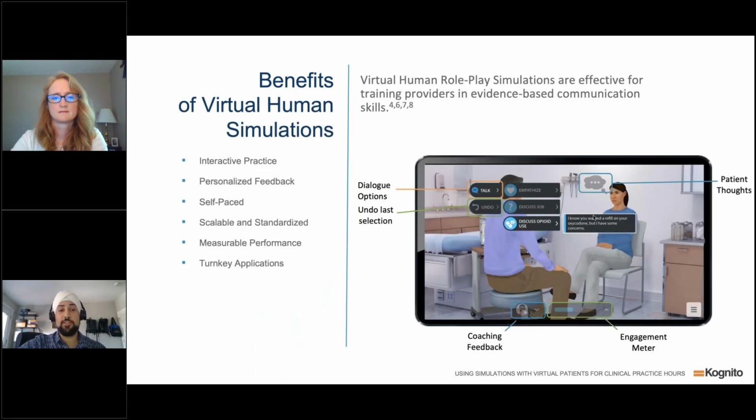Kognito's virtual human simulations are web-based and designed to be self-directed. So learners can engage and practice an encounter on demand from anywhere, from a mobile device or laptop, when it is most relevant to them, whether that's for curricular purposes or clinical encounter hour purposes, or simply as preparation before virtual standardized patient practice, for example.